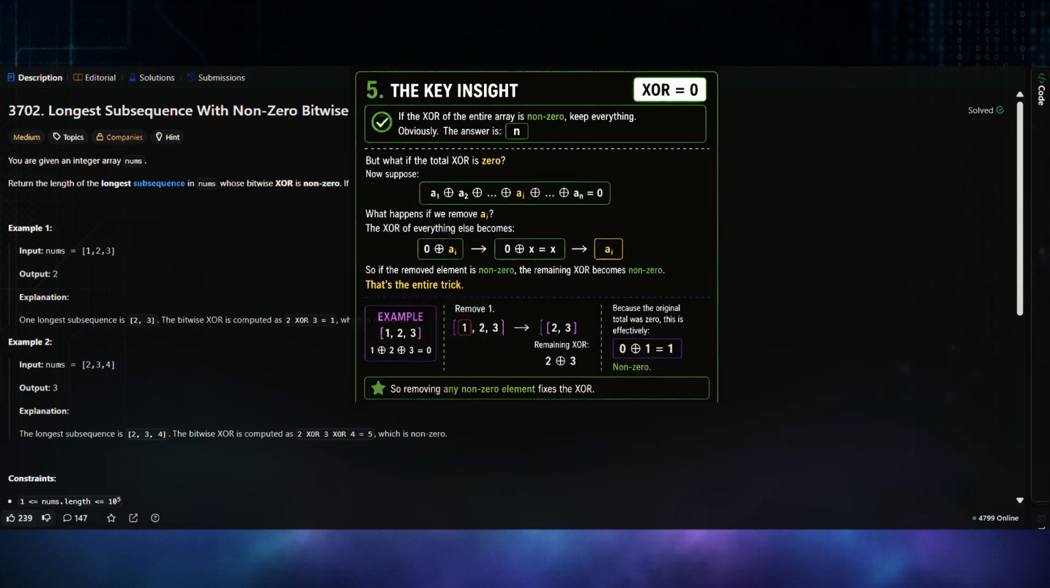1 XOR 2 XOR 3 is equal to 0. Remove 1. The remaining XOR is 2 XOR 3. Because the original total was 0, this is effectively 0 XOR 1, which is equal to 1. Non-zero. So removing any non-zero element fixes the XOR.